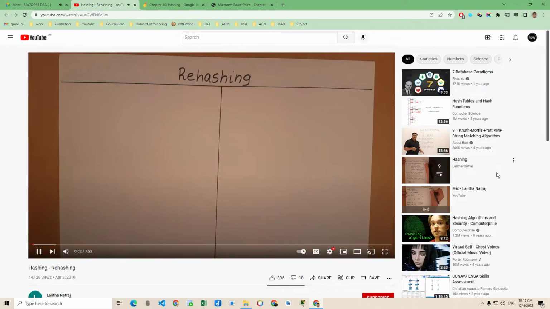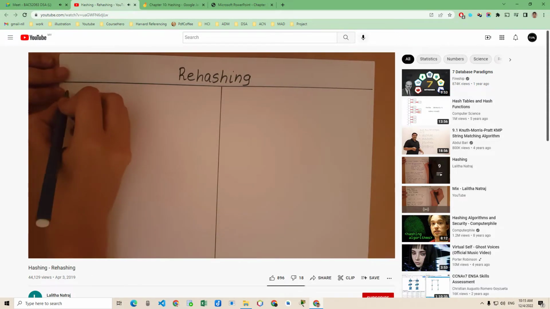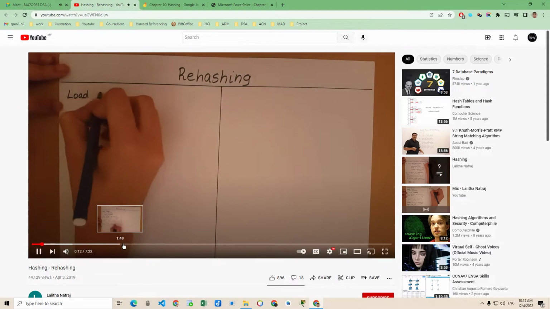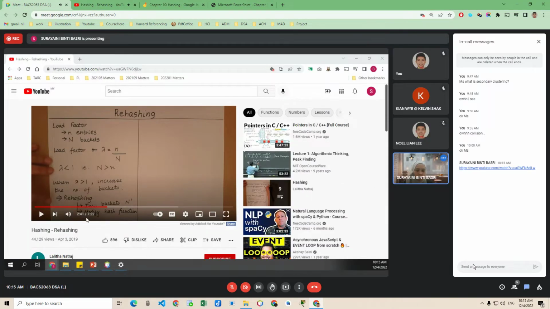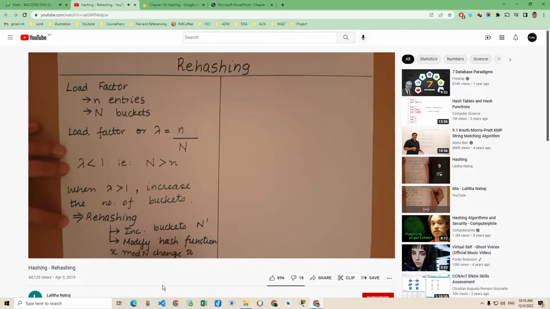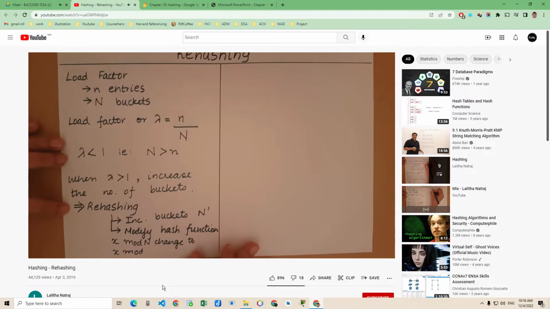In this video, we will take a look at load factor and rehashing. Suppose the hash function was earlier x mod n. We change this x mod n to x mod n dash. That's the modification we have to make in the hash function.